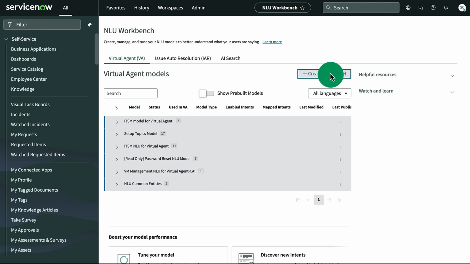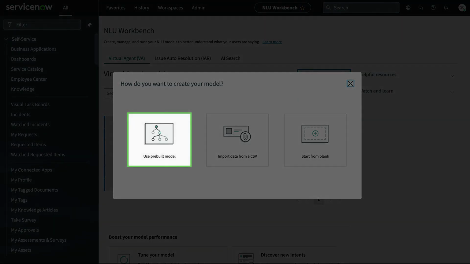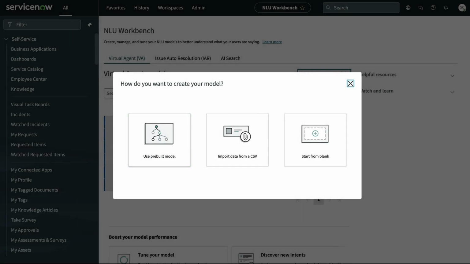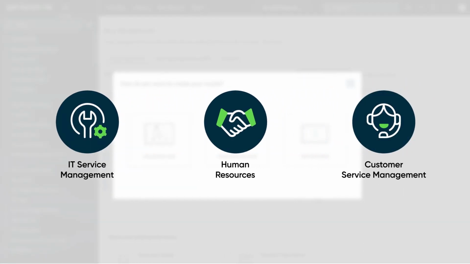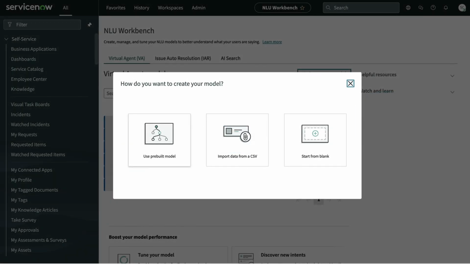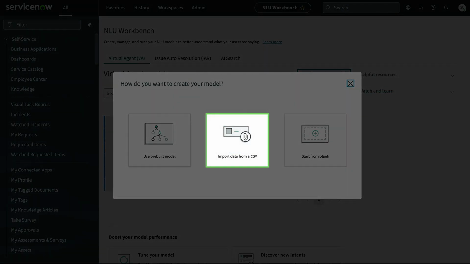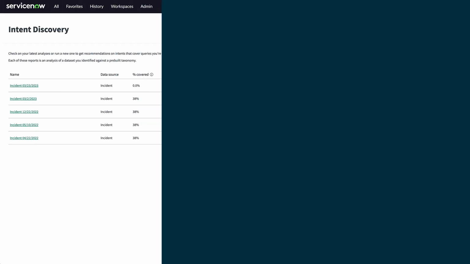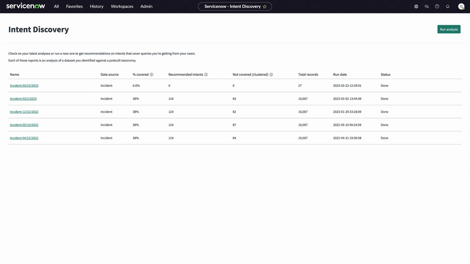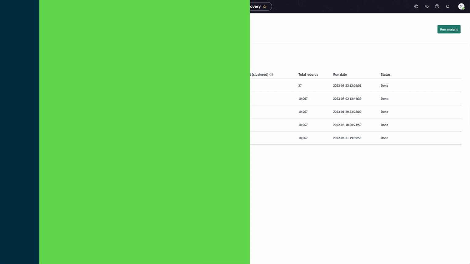There are a few different ways to build your model. You can start with a pre-built model and tailor the intents and utterances to your business. NLU comes with pre-built models for a variety of domains, like IT service management, human resources, and customer service management. You can also create a model by importing data from a CSV file or start from a blank model. To help get started, you can use the Intent Discovery application to analyze user chat or incident data and identify the top intents to add to your model.